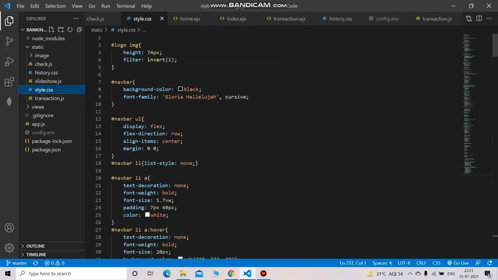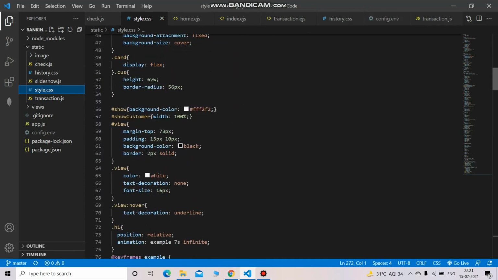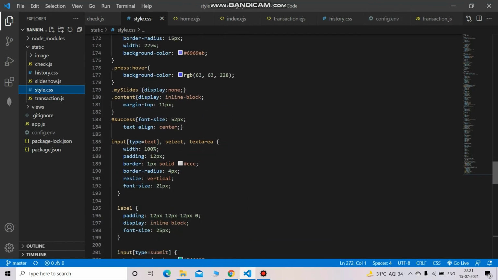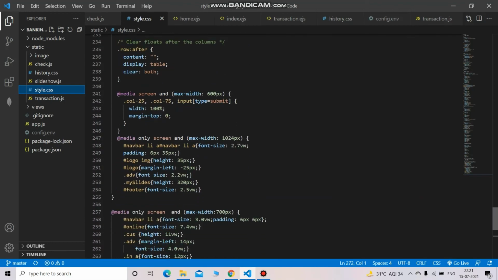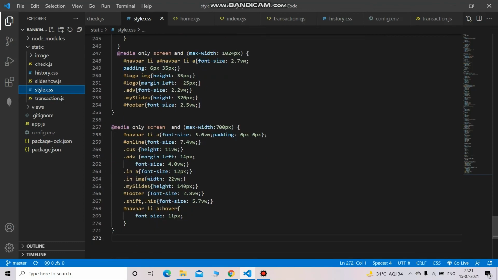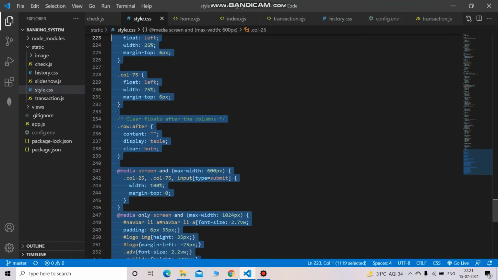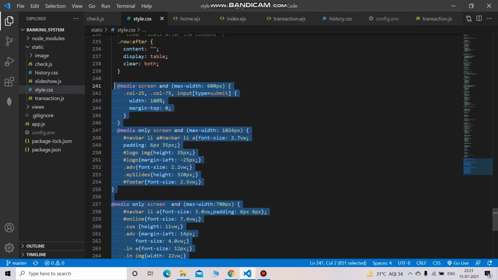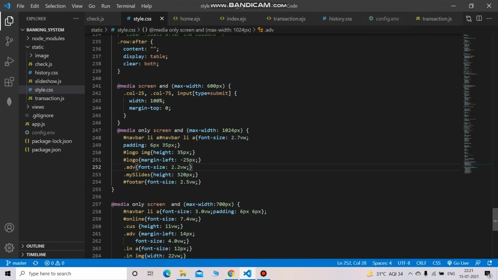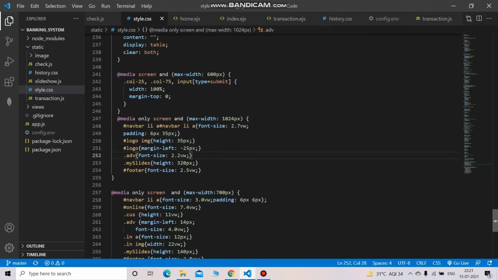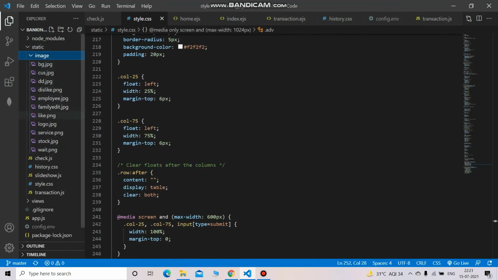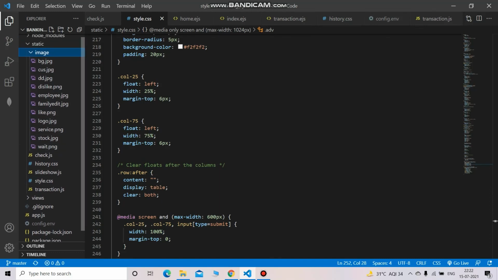This is my CSS style sheet. These are the media queries to make my pages responsive. In the media screen rule, when the maximum width is 600, only these CSS rules will be applied, which helps make my website responsive. Inside this images folder are all the images which I have used in my website, and all the images have been randomly chosen from the internet.